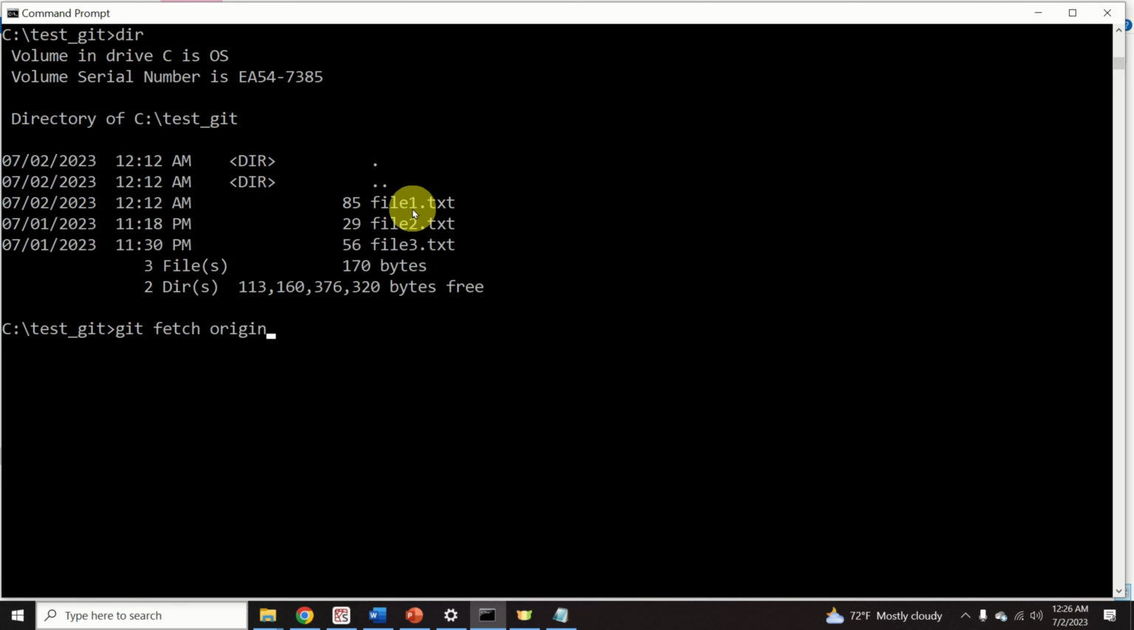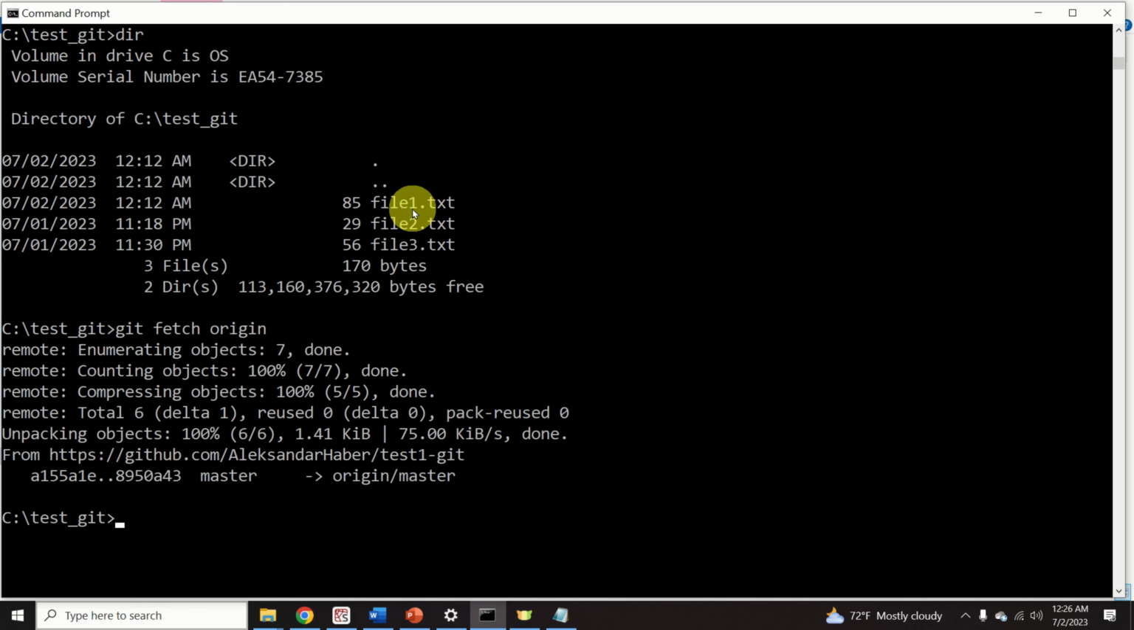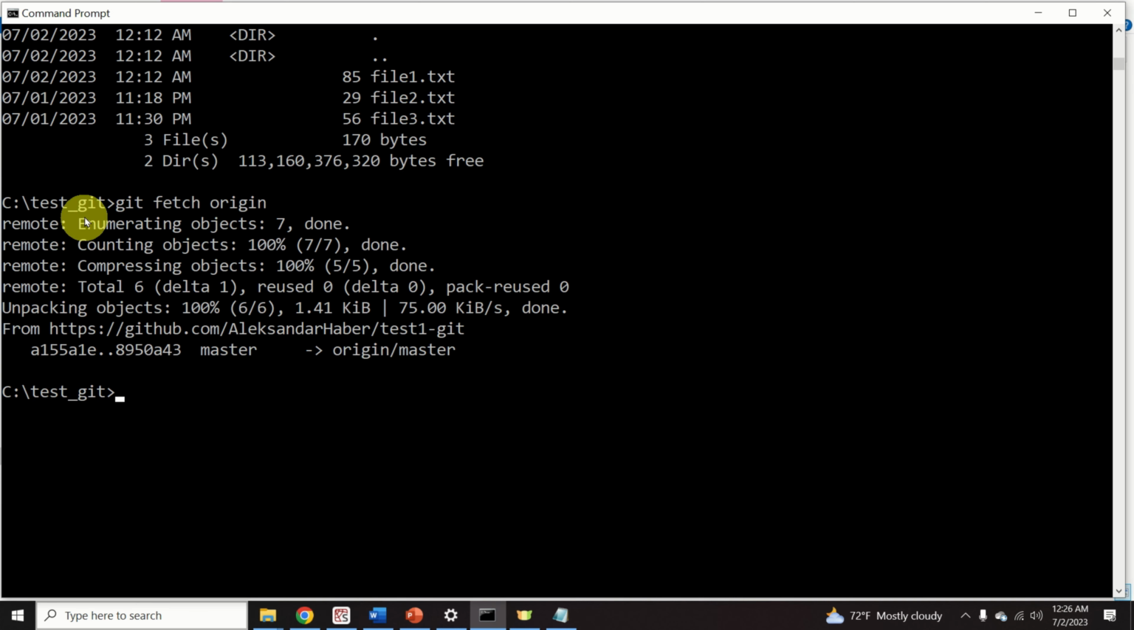So let's do that. And we can see over here that something happened. Files have been fetched, that is, they're being downloaded. Then let's type git status to see what happened.